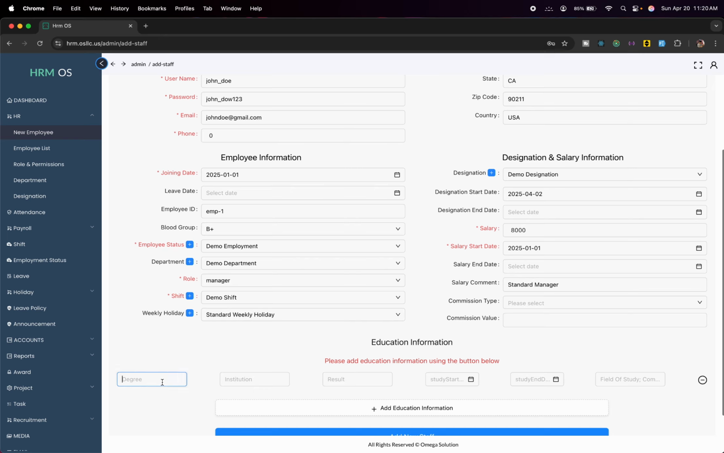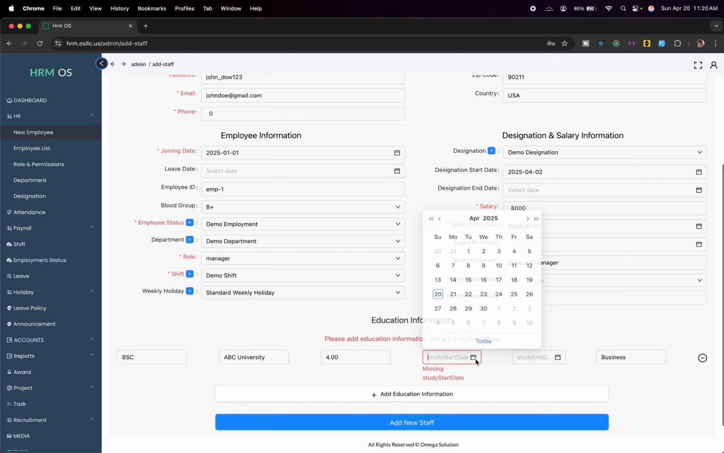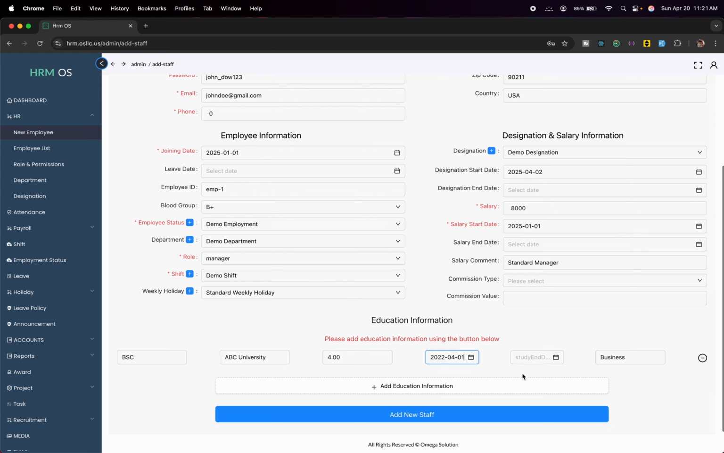Let's just give him PSC, institution APC University, and let's just give him a 4.0 result, and we can give it like computer. So the start date is mandatory right here, so let me just give him April 1.